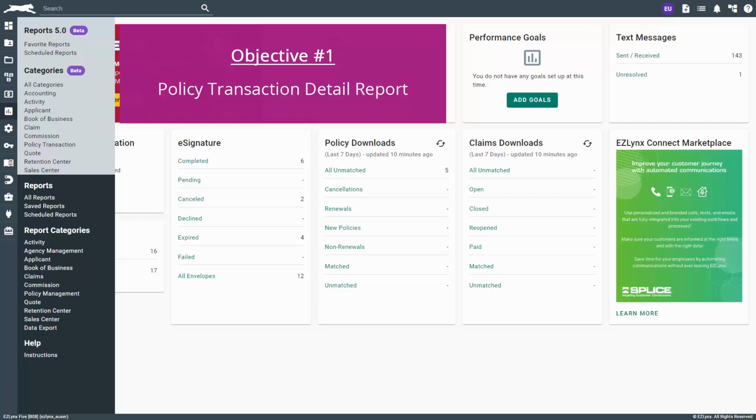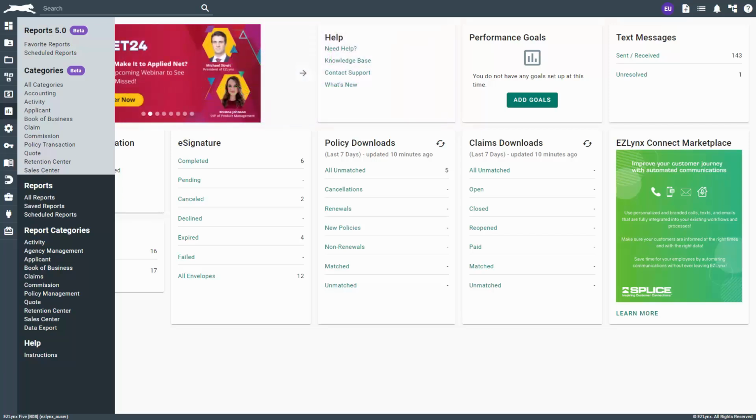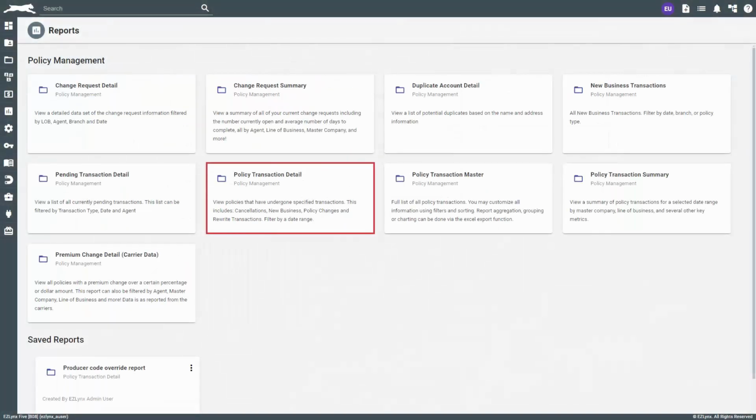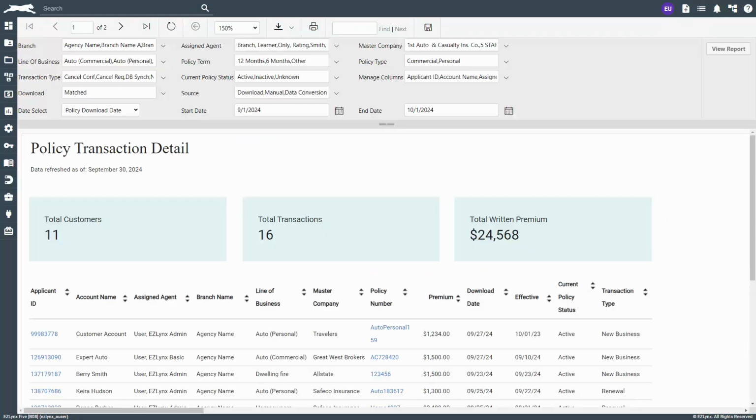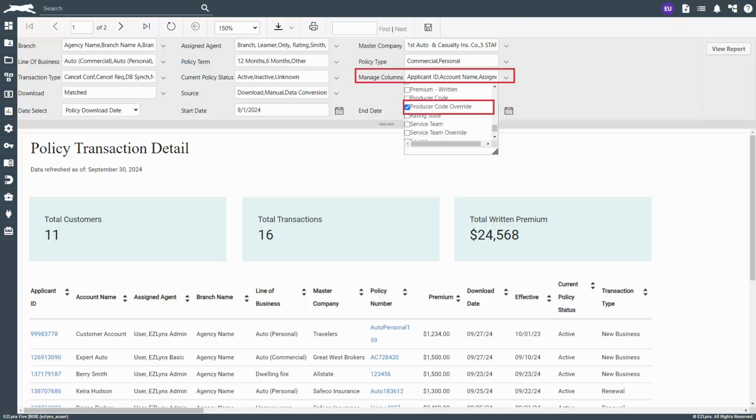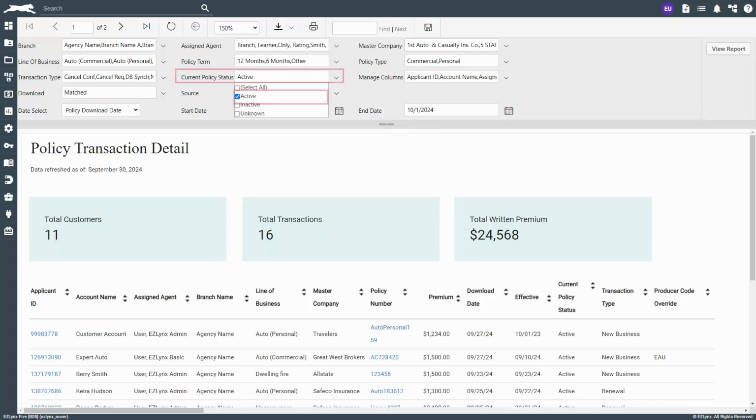First, we suggest running a report to create a list of customers with active policies to review. To do this, hover your mouse over the report icon and click on Policy Management under Report Categories. Then, click on the Policy Transaction Detail Report. Next, you'll need to add a column to this report for the producer code override to see if there's anything entered on the policy. You can do this by clicking on the Manage Columns drop-down menu and selecting Producer Code Override. Next, click on the Current Policy Status drop-down menu and make sure Only Active is selected.